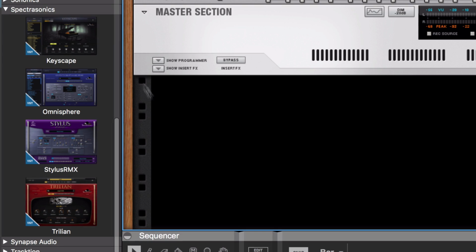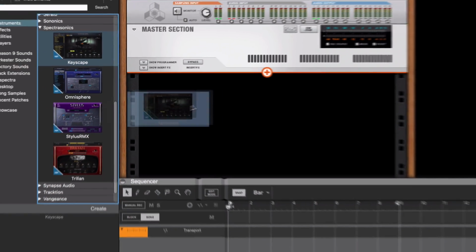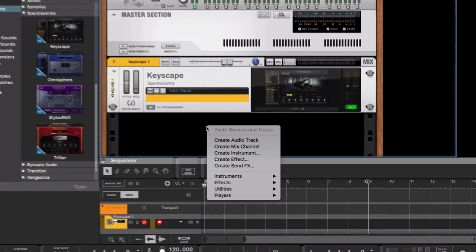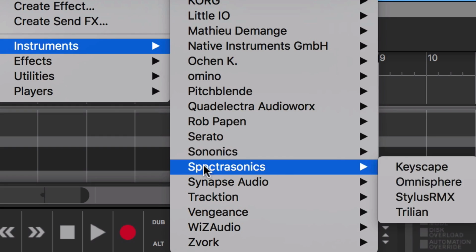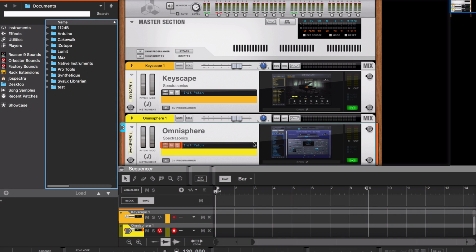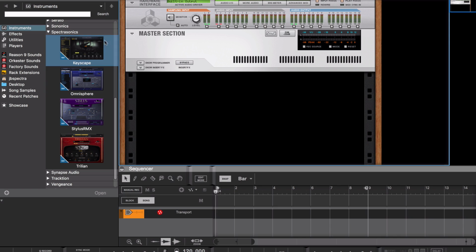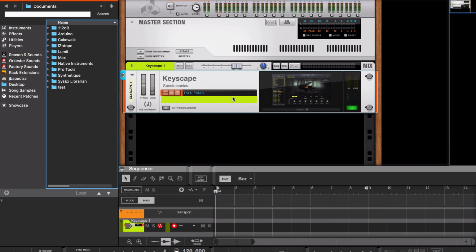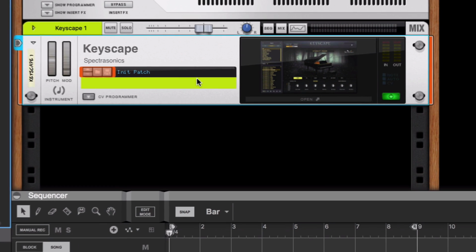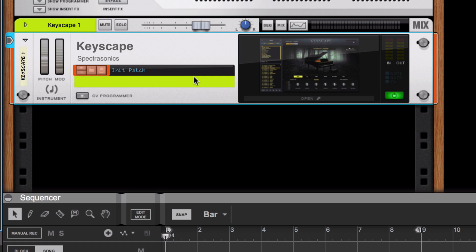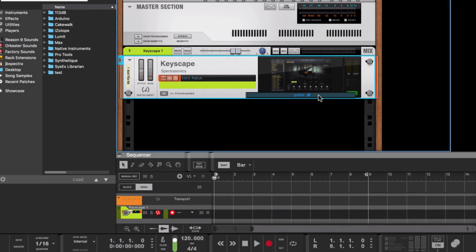Loading Spectrasonics Instruments into the Reason rack is as simple as drag and drop, or right-click and select. Let's start out by loading Keyscape. Once it's loaded, you'll see that the VST device looks somewhat similar to the Reason Combinator device, minus some controls and menus. To open the Keyscape user interface, just click on this Open tab over here.